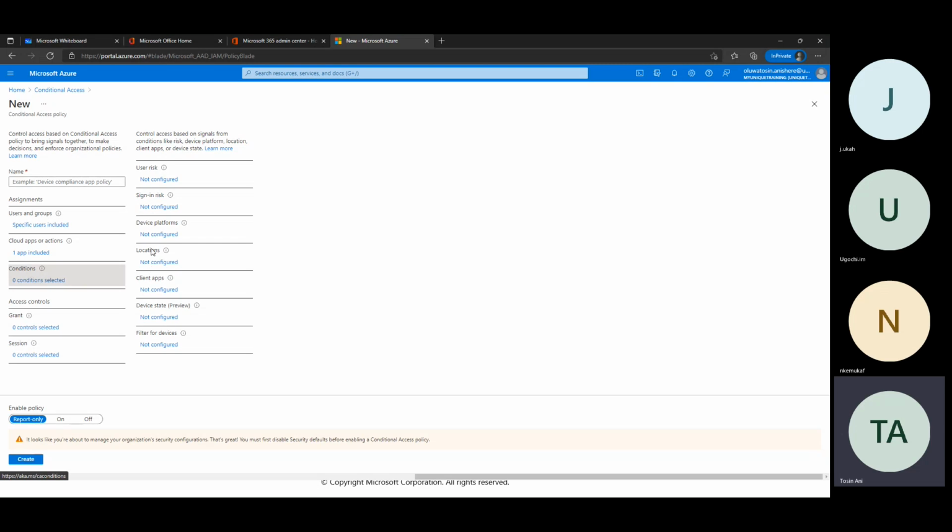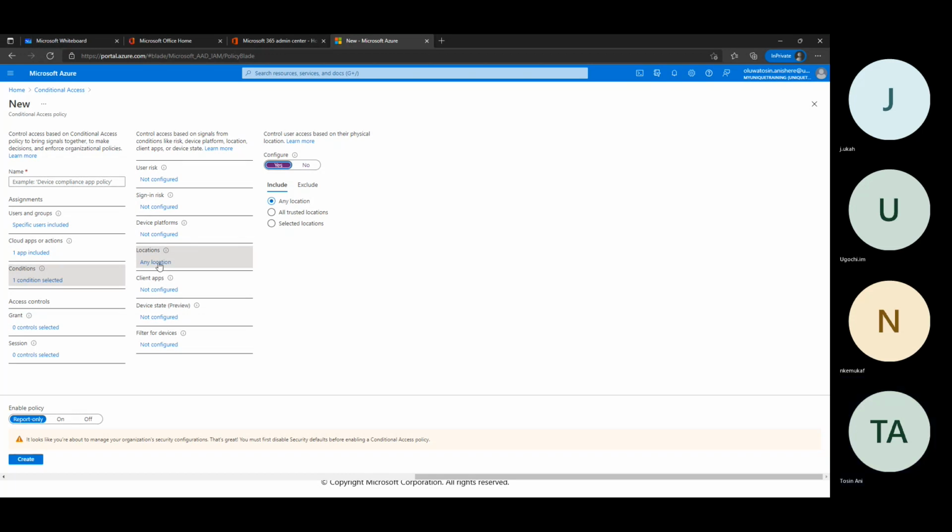So back to the conditional access, let's assume I want to do it based on location. I can go ahead to configure and say whenever John Smith is trying to access the Microsoft Azure Management, let it always be from a trusted location.